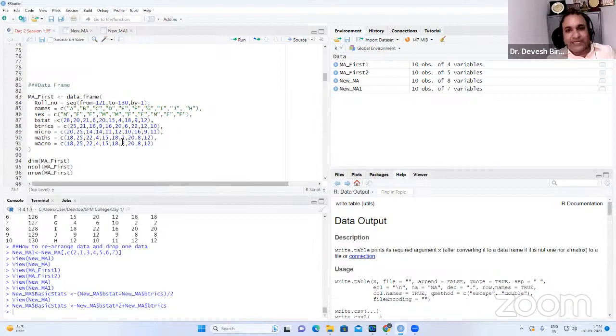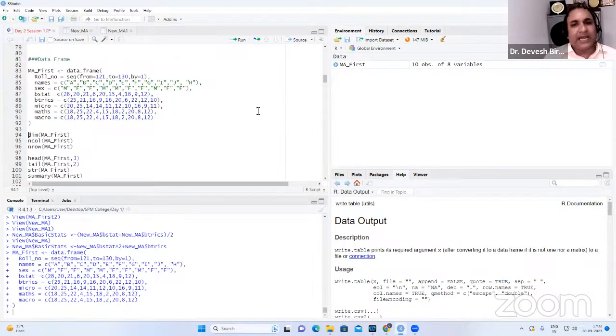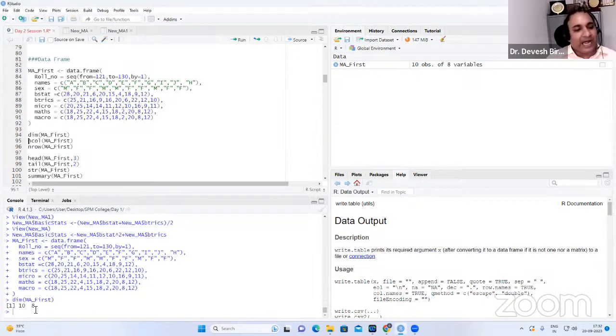Fine. So similarly, in the next, for example here, if you create one more data frame, let me remove this. So you have created one more data frame here. And then about this data, if you want to see the dimension of this data, what is dimension? Dimension is how many columns you have and how many rows you have in this data frame. So if you ask for this, then you have 10 observations and 8 variables. That is written here also, but you can ask here also. That is up to you.